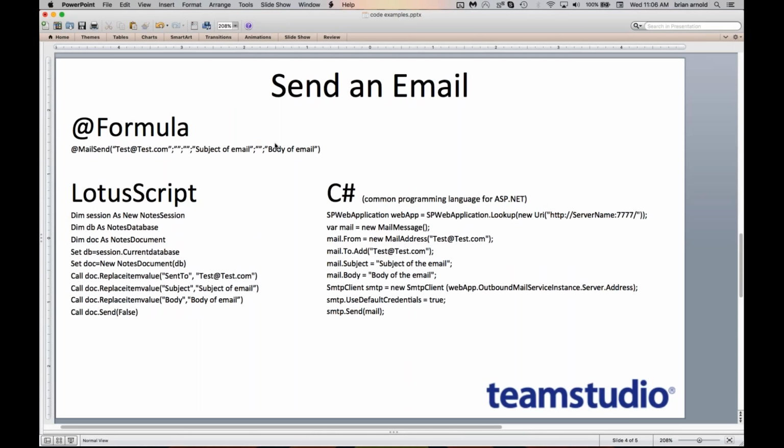Carrying on to @MailSend, again, a very simple function to design in formula language. You can see here it's a single line, a single call to that @formula function, and you can send an email with multiple recipients, subject line, and the body of the email. In LotusScript, it does become a little bit more complex because you need to construct the document itself and set values on it prior to sending.